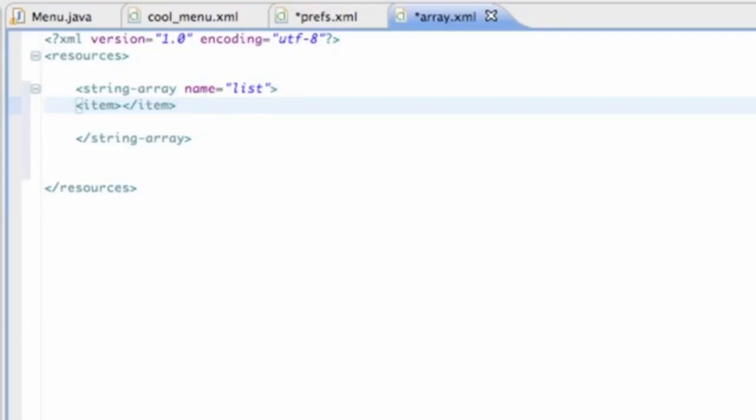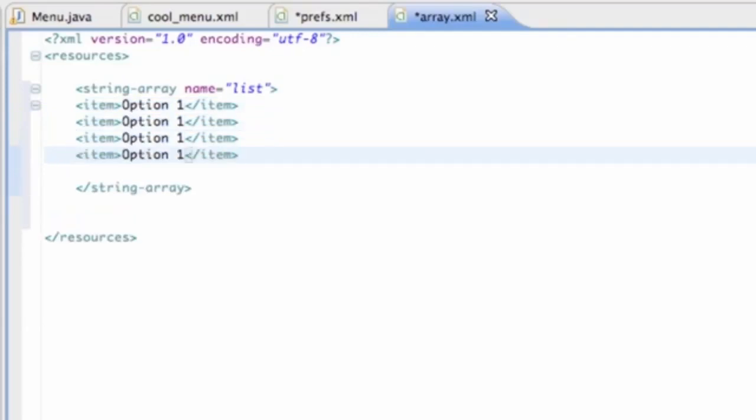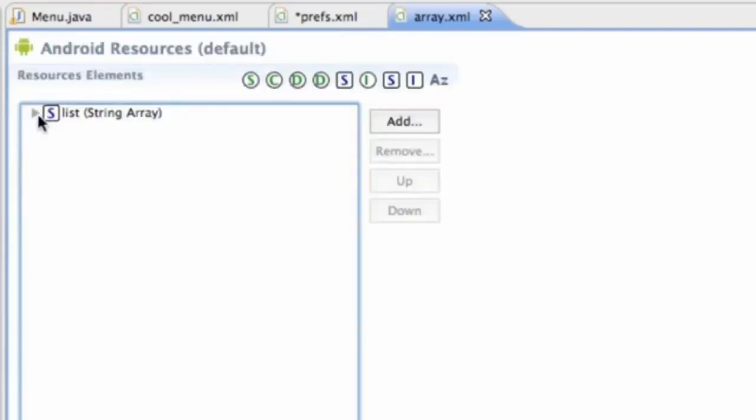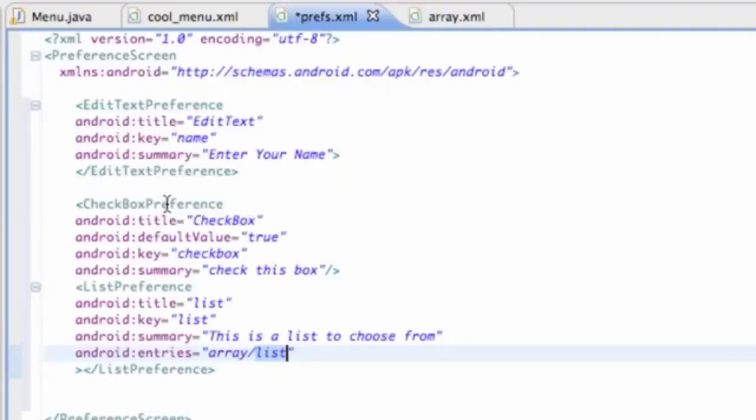We're going to call this, I don't know, option 1, and just copy and paste this 4 times, however many times you want, and then just change the variables for something like that. Save it, and then we have this string array called list, which is being accessed by our preference tab. So that's pretty cool. Basically this is going to open a list and hold those 4 items within our preference activity.